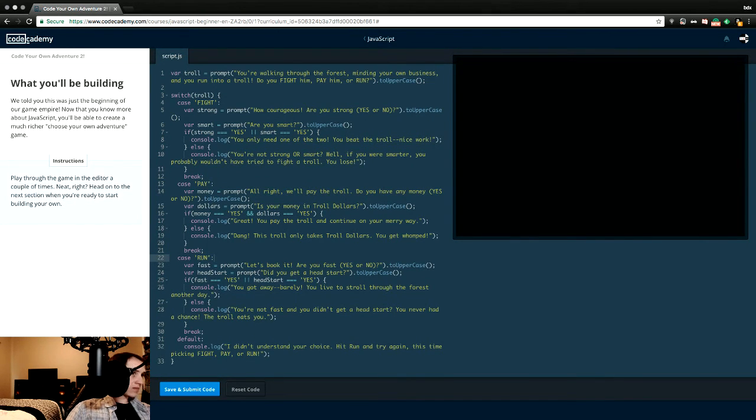What you'll be building. We told you this was just the beginning of our game empire. Now that you know more about JavaScript, you'll be able to create a much richer, choose-your-own-adventure game. Instructions. Play through the game in the editor a couple of times. Neat, right? Head on to the next section when you're ready to start building your own project. Damn.